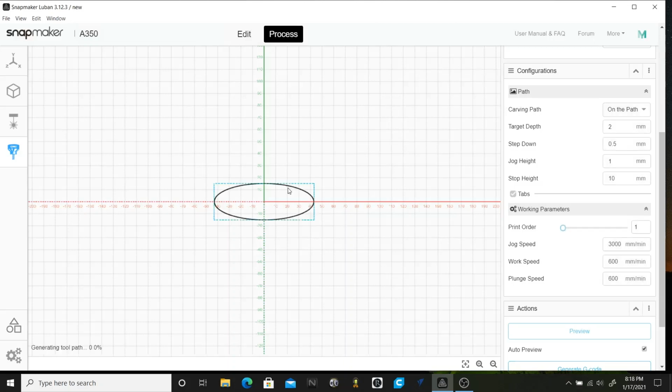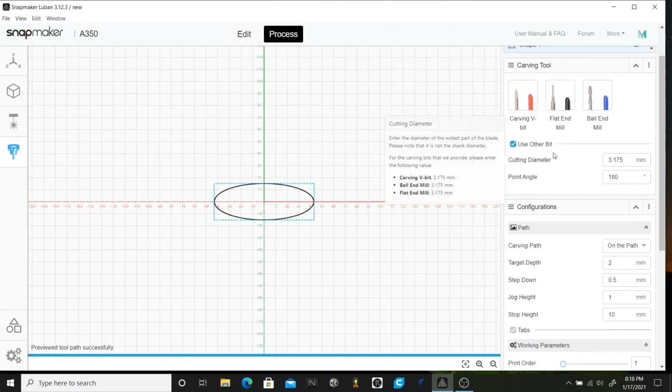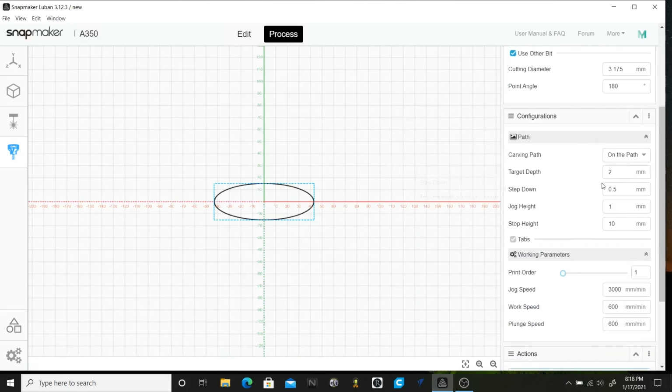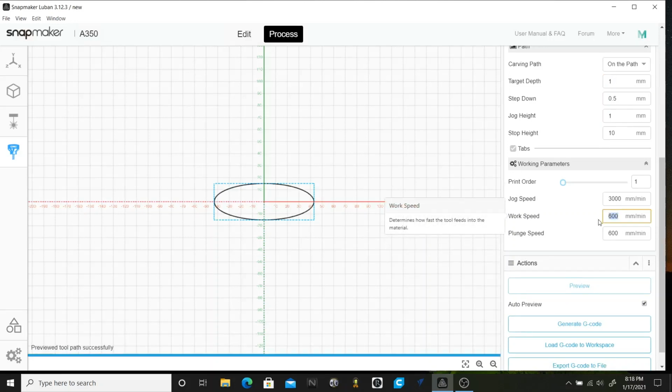Make sure we select our thing here before we start changing all these. Make sure all our settings are still right. We're good. We want to be on the path. Let's cut the outside here at 2 millimeters. No, you know what? Let's do it at 1 millimeter. And we'll do a step down of 1/2, so that it'll do 2 passes around. Still the same jog heights down here. Except this one we can crank up a little bit more. Let's go to 800.